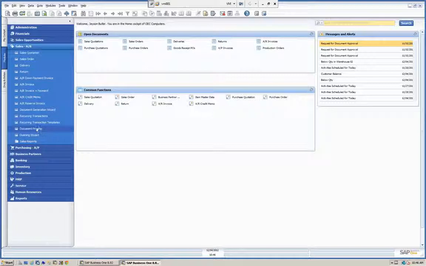So the document generation wizard is a nice feature. Again, it allows me to do the process on a batch scale. This could be used if you have a lot of sales orders from yesterday, and you want to create the invoices of the deliveries today. You can go back and select and pick and choose, and you can consolidate.